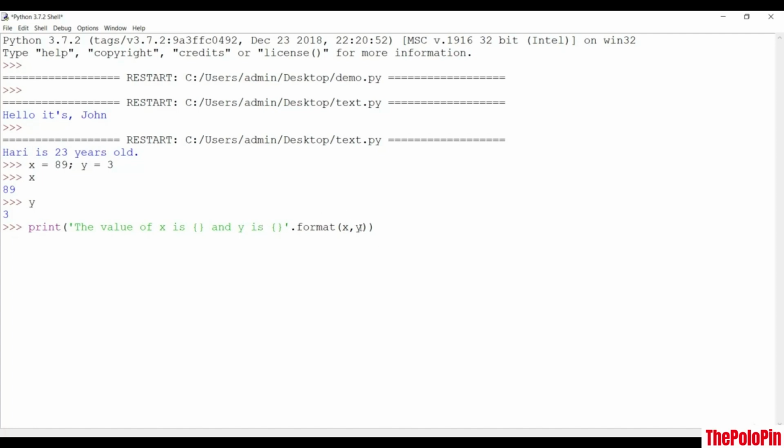But if you change this order, let me pass here first y, then x, then the y value, which is 3, will be inserted in the x place, and y will have the value of x.